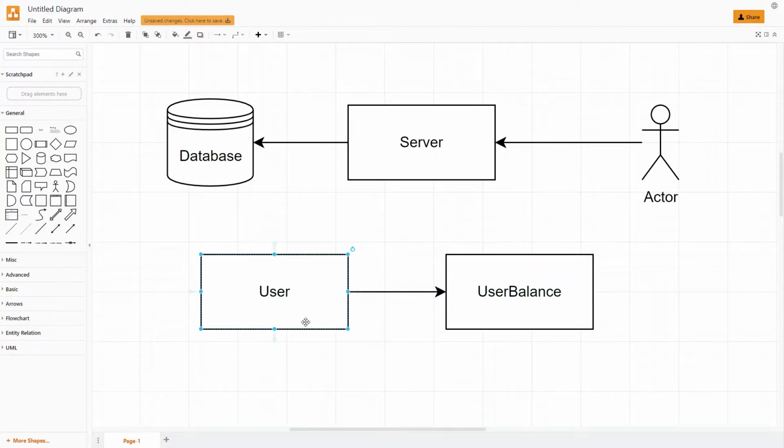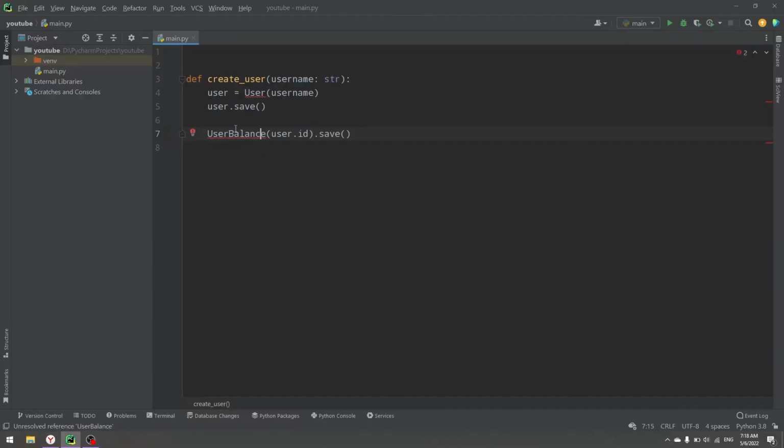And if one of those records is not present in our database, it's inconsistent. So user balance does not have user. So why do we need that user balance in the first place if we don't have user for it? Or user does not have user balance. So we want our database to be consistent, but there is a problem. We have two separate queries. So that query and that one.